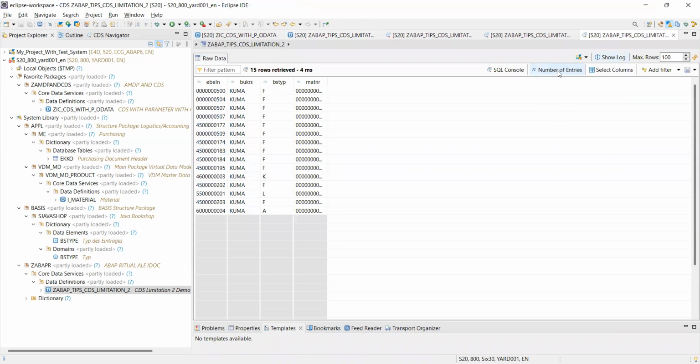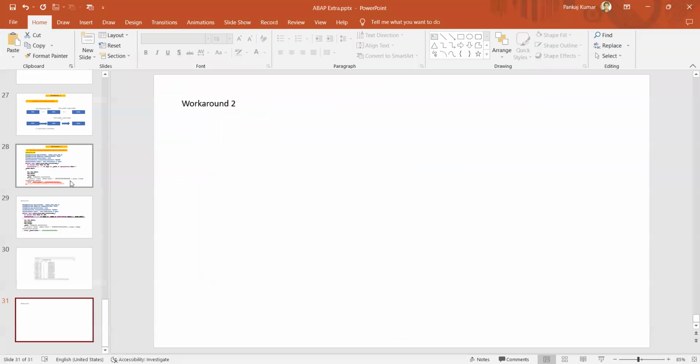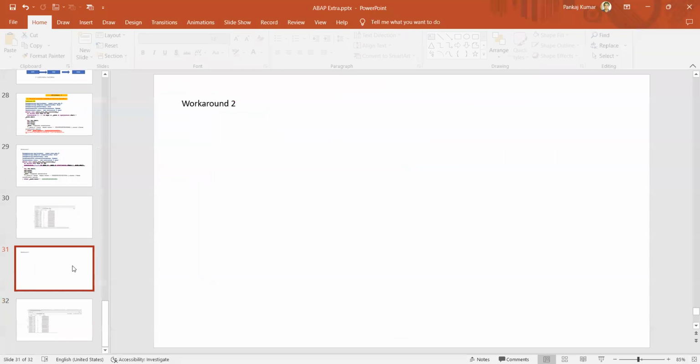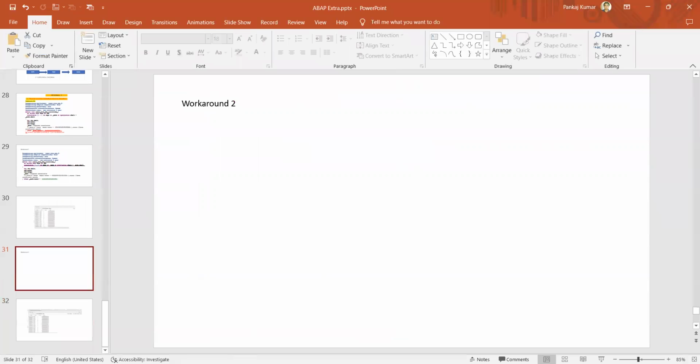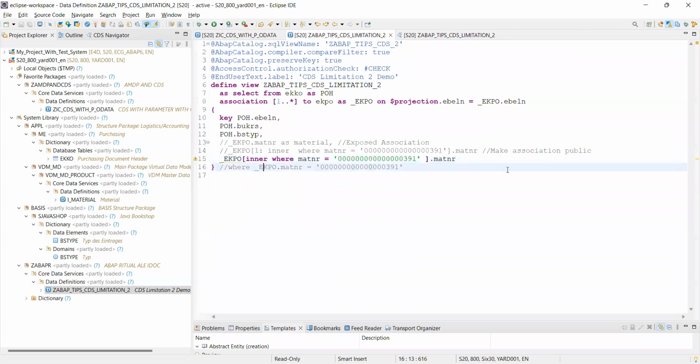So now let me run it, press F8, and see here. Now you can see that you are getting exactly 15 records as it was earlier, and 391, 391, 391 only, right? So let me copy this. So this is also one workaround which we can use, but here the precaution you have to take care of: don't access the field from the right table, okay? Don't access extra field from the right table. This is what you have to take care of.